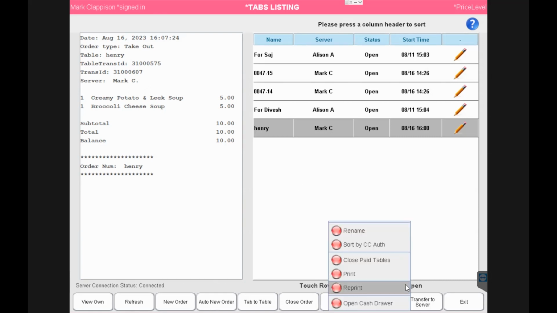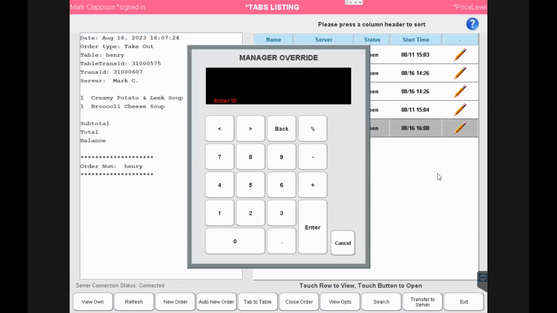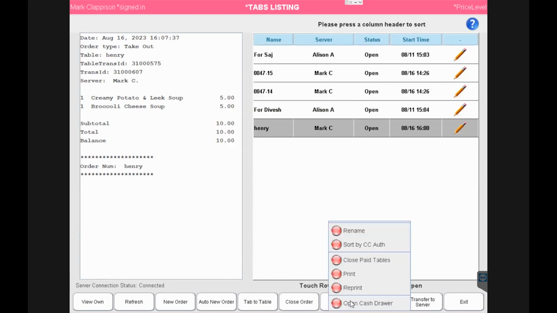Under my View Options, I also have the option to print or reprint this particular transaction, or to open the cash drawer, which, as always, does require a manager's override. As we're not taking credit card numbers at this time, we will not be sorting by credit card authorization, and we will not be closing paid tables.